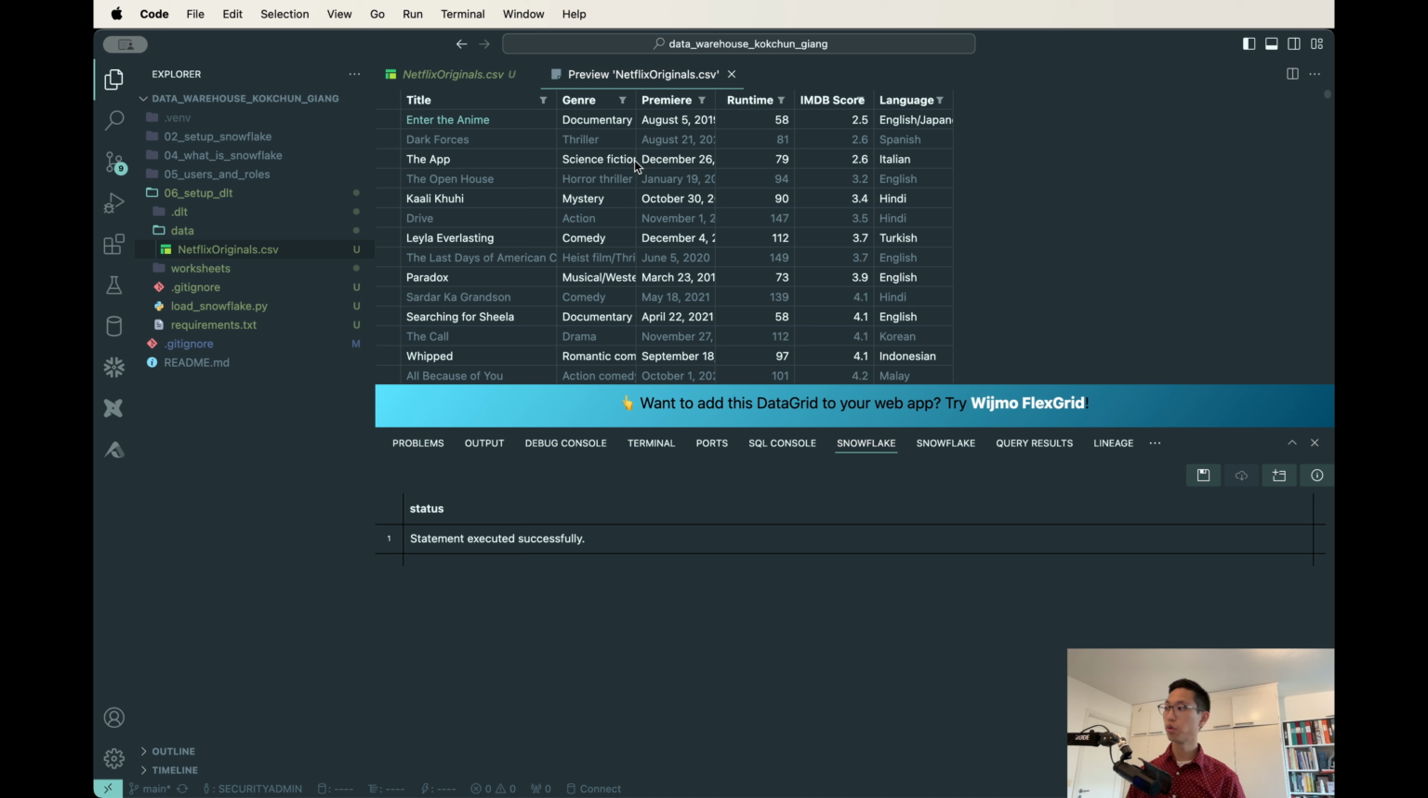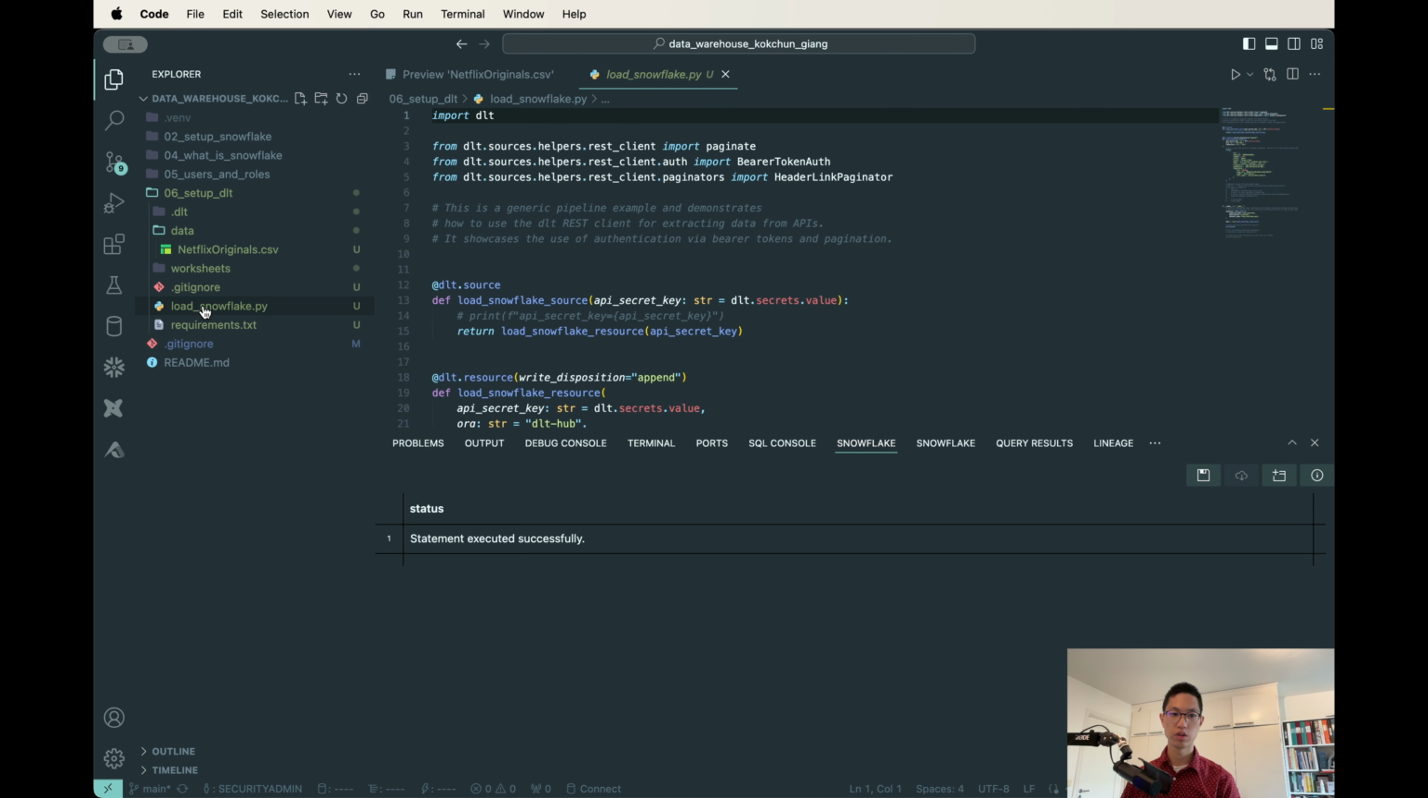So we have a lot of data. We have the data locally now. It could have been in an S3 bucket. It could have been in Azure Blob. It could be in Google Cloud Platform or somewhere else. It could even be in GitHub, for example. However, we have it locally. So this is what I want to load into Snowflake. So let's go into load Snowflake.